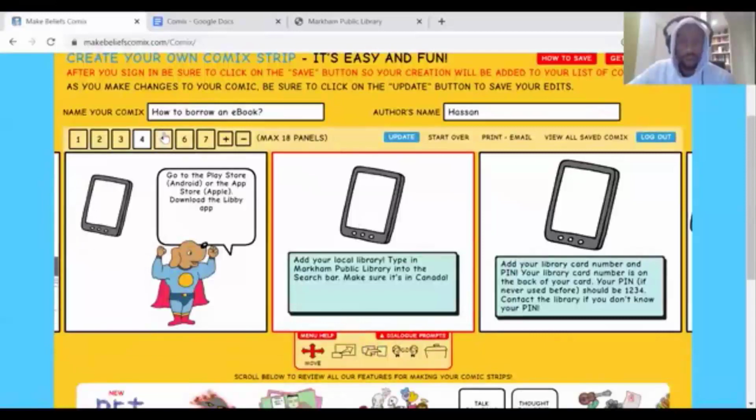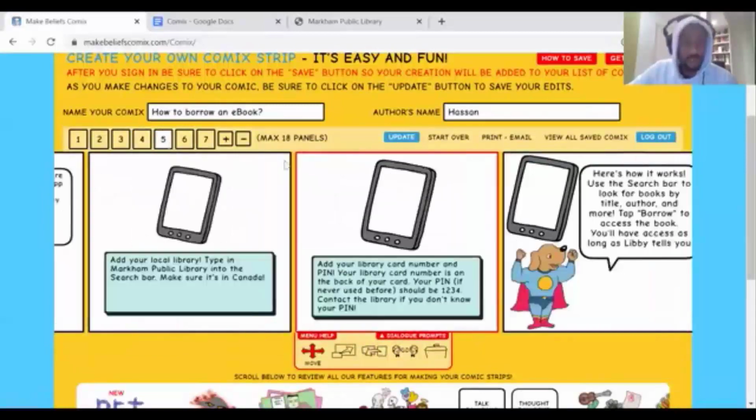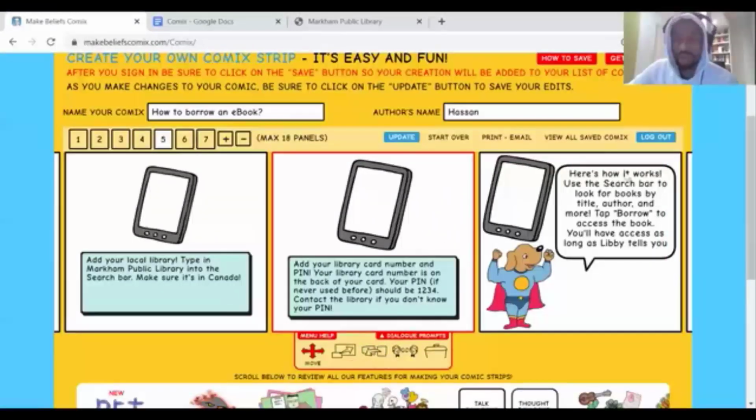I'm gonna keep going here. So here's how it works. This is where I actually looked at my tablet and made sure I'm following all the steps. I noticed that there's a search bar on the top, and I searched up my favorite books. So I searched up Harry Potter. And that told me how many Harry Potter books the library has in electronic format, so in a way that I can read it on my phone. And I could search for books by title, author, and more.